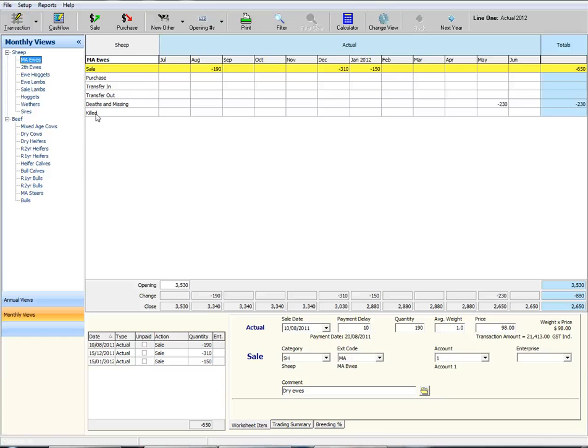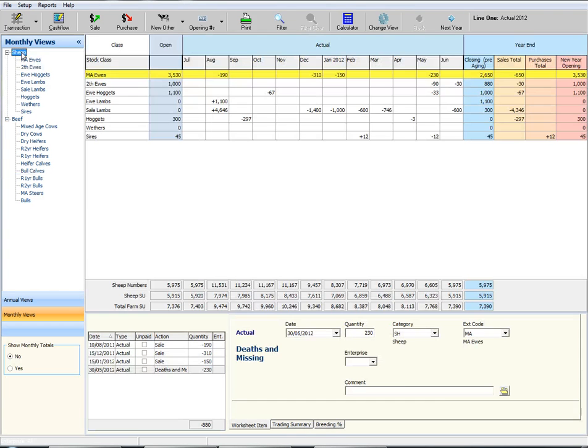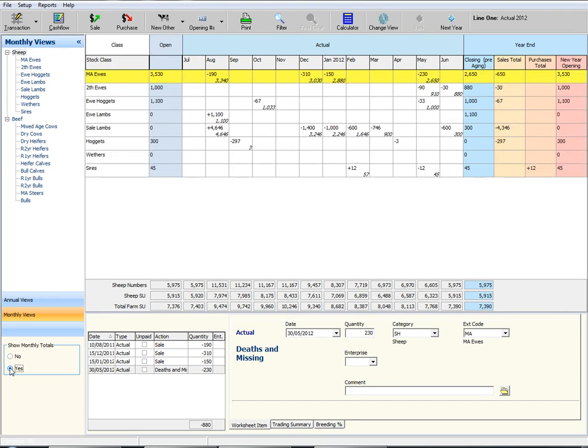As you can see, mixed age ewes have 3 sale transactions against it. By clicking each one, it gives you the details of that transaction. By selecting the Show Monthly Totals option, this will give you the running totals of stock on hand at the end of each month. These tallies should match your stock notebook records.